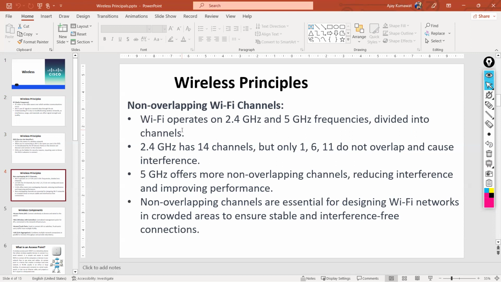Like this 2.4 gigahertz has a range. Same way 5 gigahertz is a range. It is not a single frequency. So in that range, they have a total of 14 channels. 14 channels means 14 different frequencies are there. And out of those 14 channels, channel numbers 1, 6, and 11 do not overlap with each other. Okay. So what do we mean when I say that they do not overlap with each other?